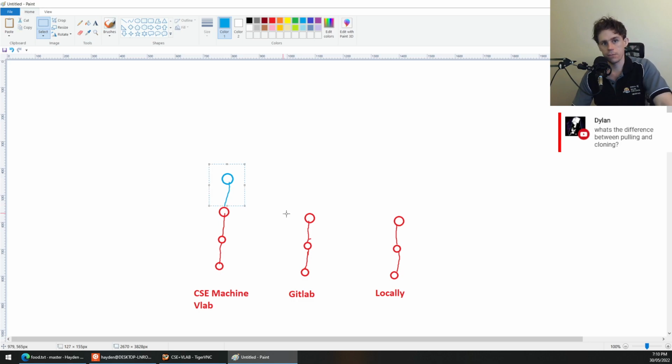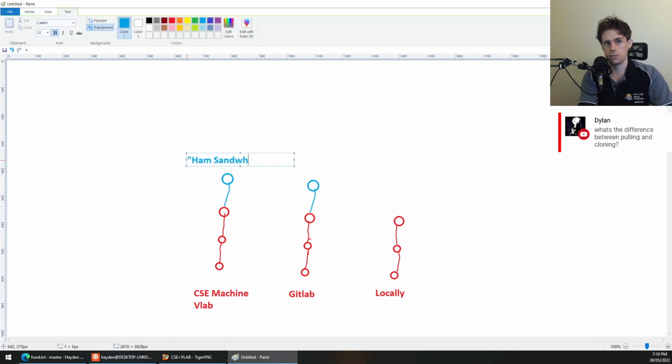It actually says, hey GitLab, I've done some stuff since we last talked. This is what I've done. There you go. Now you're up to date. You're pushing those new commits to GitLab. Here is the problem though. This blue one over here is the ham sandwich edition.